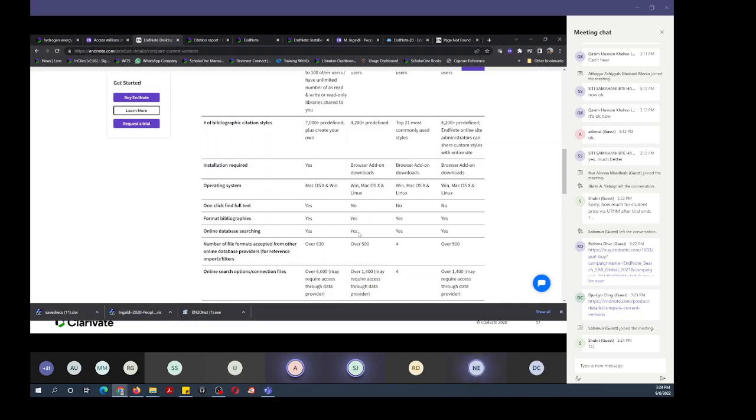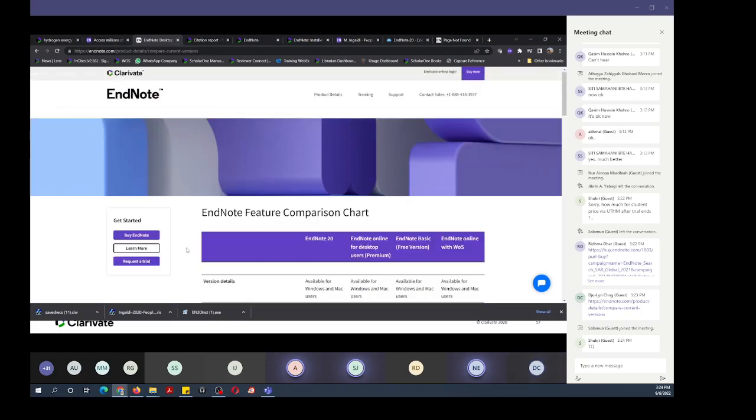For the users, we will put the trial link on our PDTA library website, so you can go to our website and download EndNote from there for a 30-day trial.